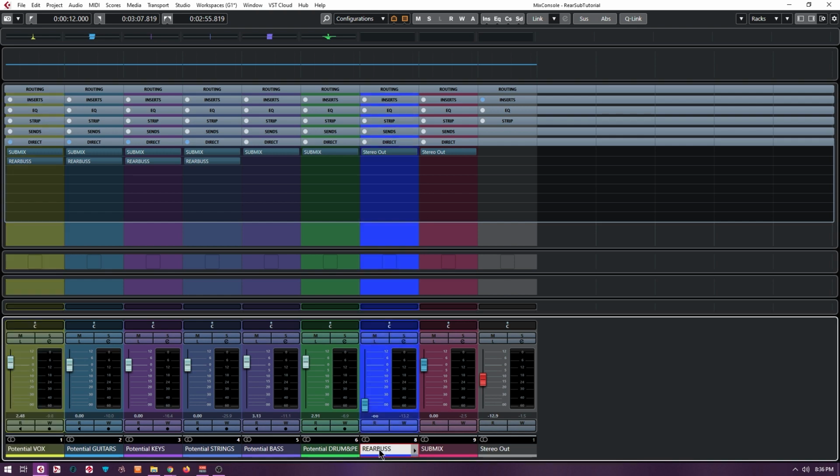So on the rear bus, I need a compressor. However, the trick to this is you need two mono compressors, one for the left channel, one for the right channel. If you have a stereo compressor that can be decoupled to left and right, then you can just use that, and that's the end of the story. You just put that on the channel. I don't have one, and I'm going to show you what to do if you don't have one.